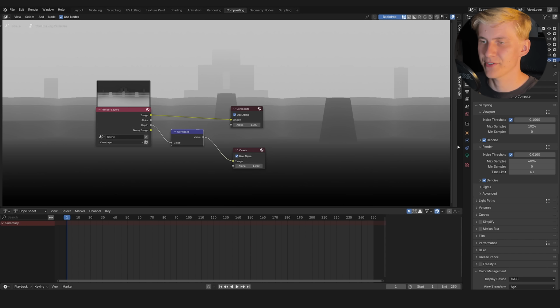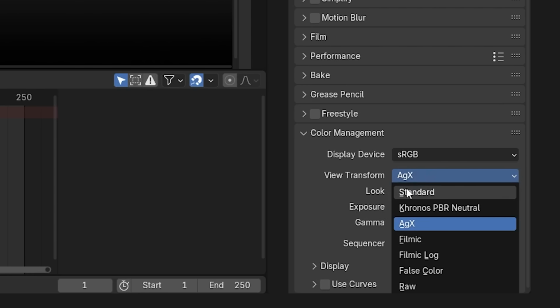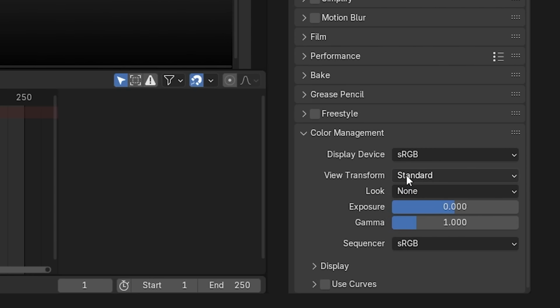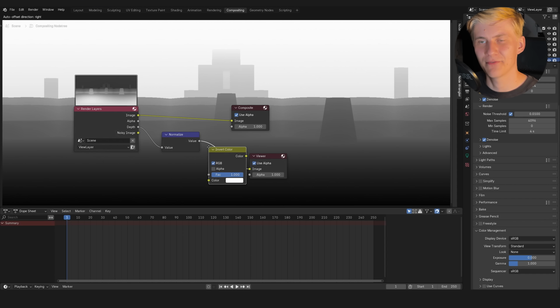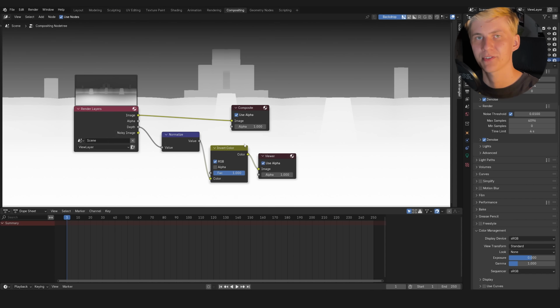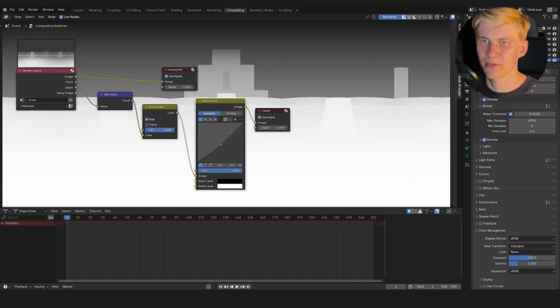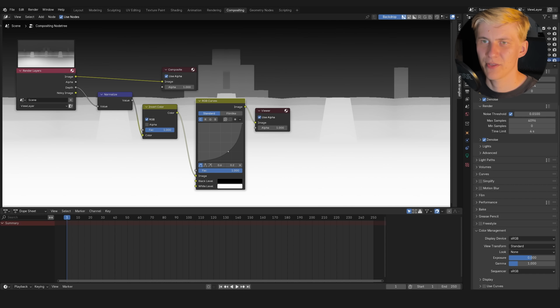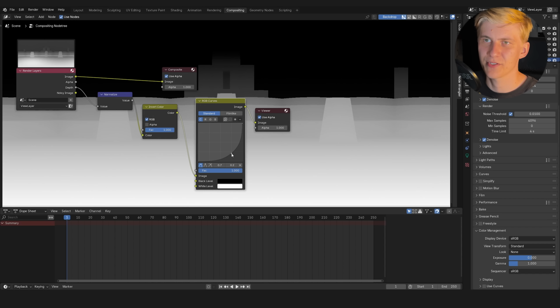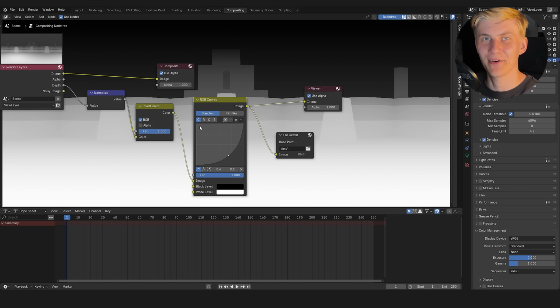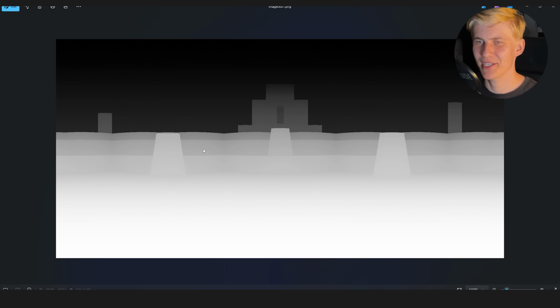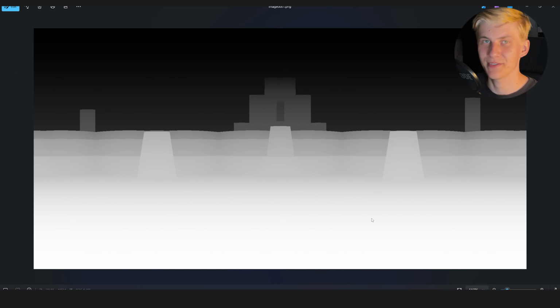Oh, and make sure that you set the color management to standard. The view transform should be standard. Next, we need to add an invert color node because we want white pixels to be close to the camera and black pixels further away. And you can also add an RGB curves node and play around with the contrast of this image so that we have more detail closer to the camera. Finally, just add a file output node and set a path for your image. Render out the image again, and this is our final depth pass.